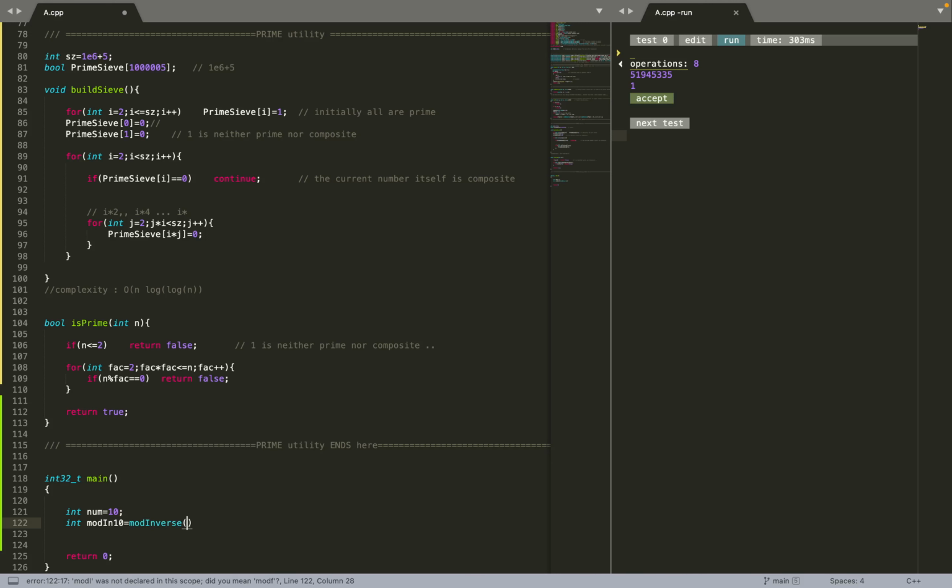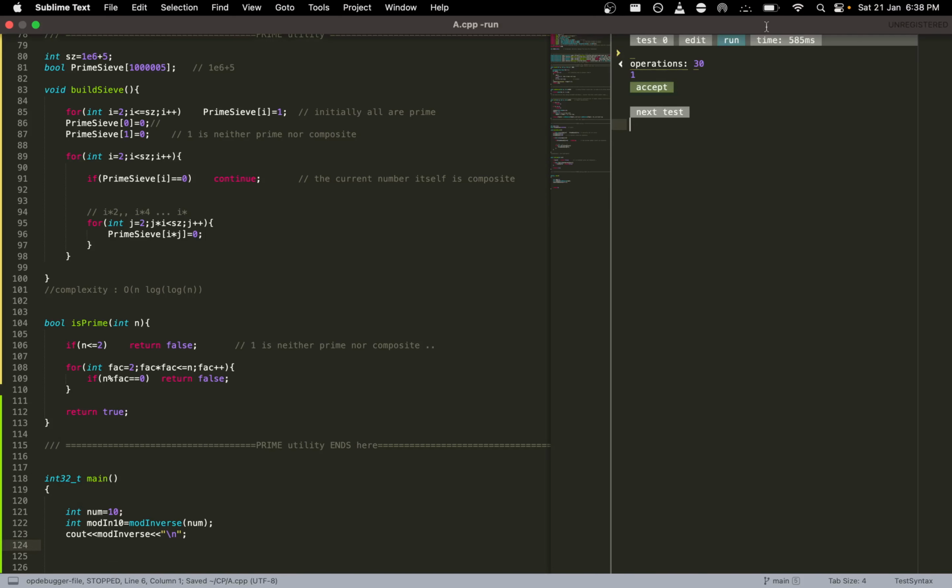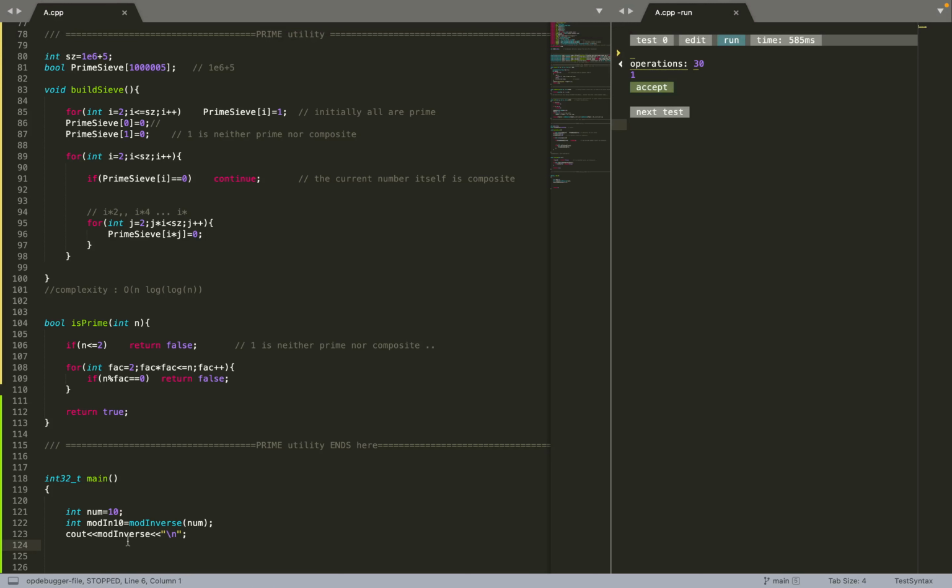So mod inverse of 10 is equal to mod inverse, the function I had, of num. Then I'll say, okay, mod inverse would be printed over here itself. Let's proceed with the rest of the stuff later. I'll have to say mod int, sorry. Okay, so the modulus inverse of 10, it's saying is this particular value, so I guess it's something in the millions maybe. Cool. But how do we verify that the answer is correct?